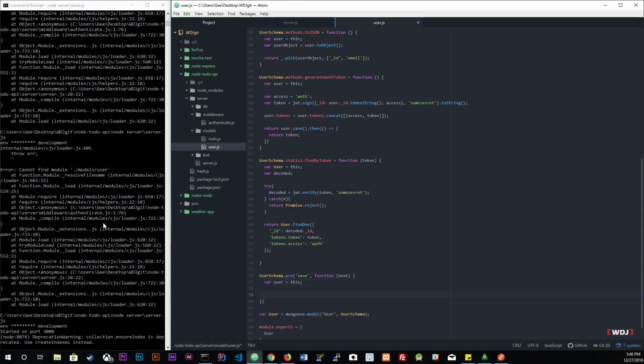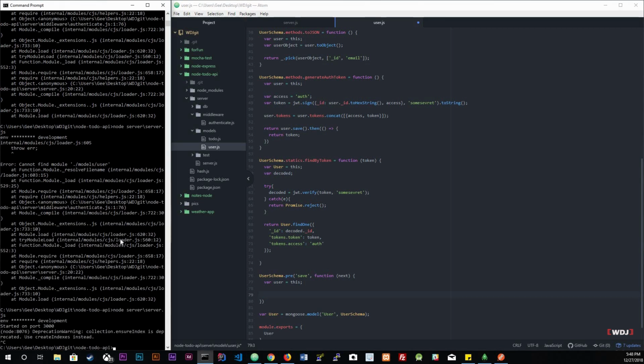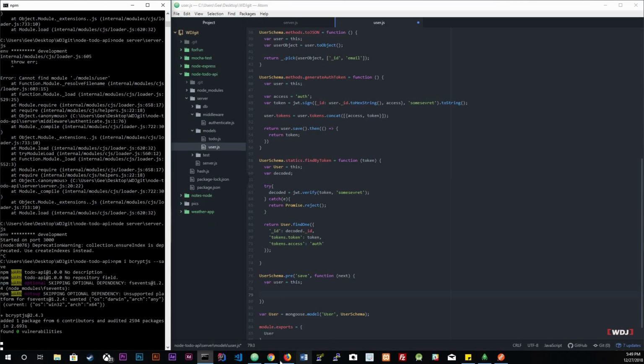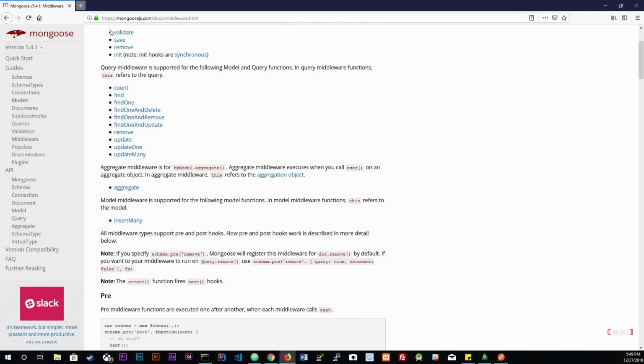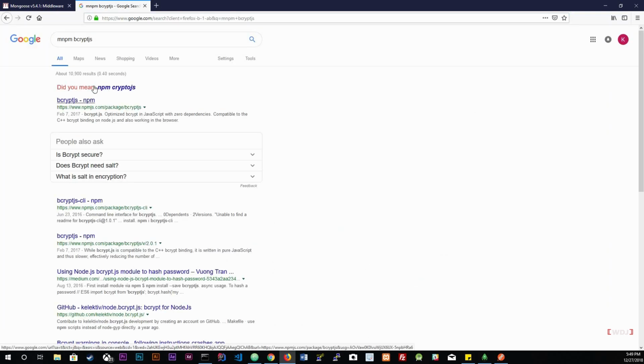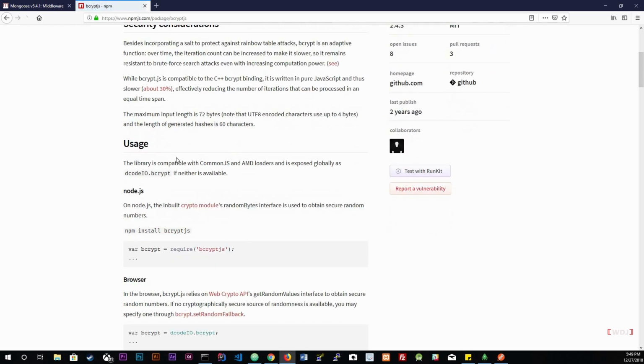Now, before we continue, we are going to install a third-party module called bcrypt. So npm i bcryptjs --save, just like that. And we're going to take a look at its module right here. So npm bcryptjs should be the first one, this one right here, and here it is.